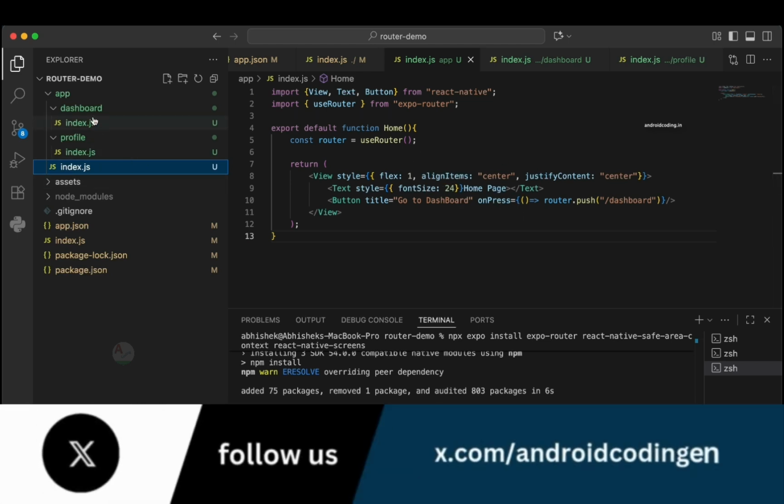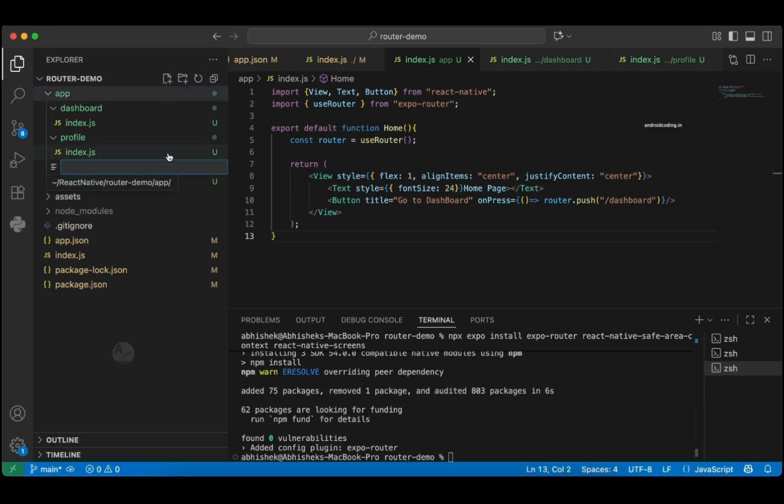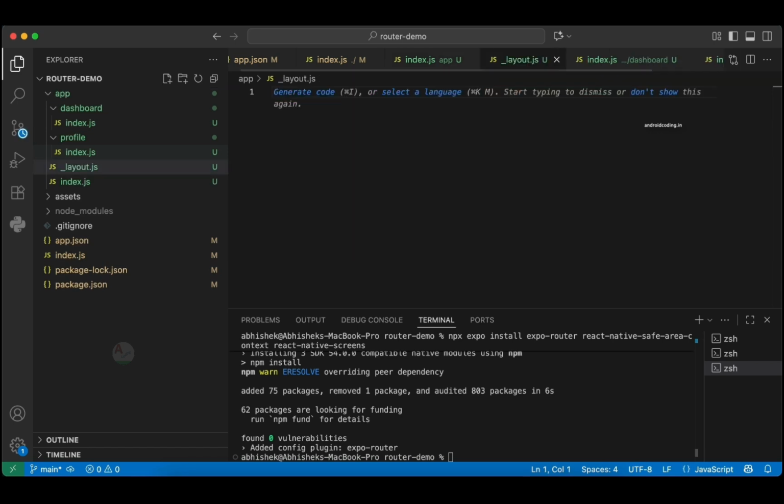And the next thing I would like to create is the layout.js, and this is a very important file here. This file forms the stack for your application, over which all this navigation happens. It is similar to a fragment in an Android application. So let's try to import the stack here. And again, all these things we are getting from the Expo Router which we have installed.